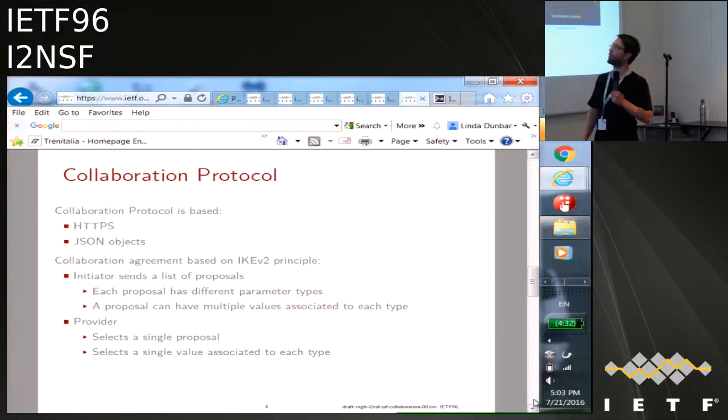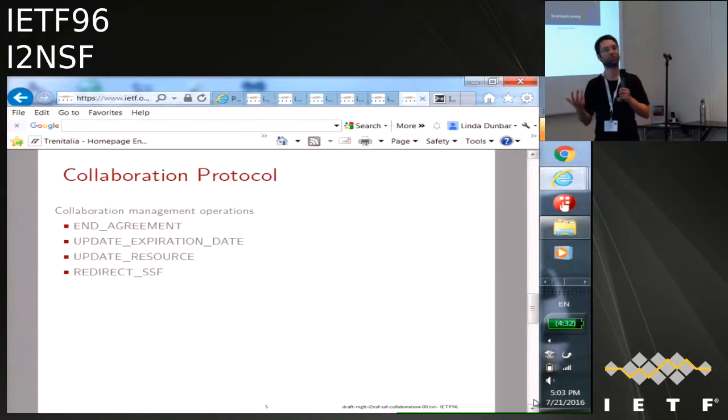Next slide. Collaborations come with a few management operations, but what we would like is to have very little. For example, if I'm asking the other domain to instantiate a firewall, the configuration of the firewall is just outside the scope of setting up a collaboration. So we would like to have a very light protocol in the end.